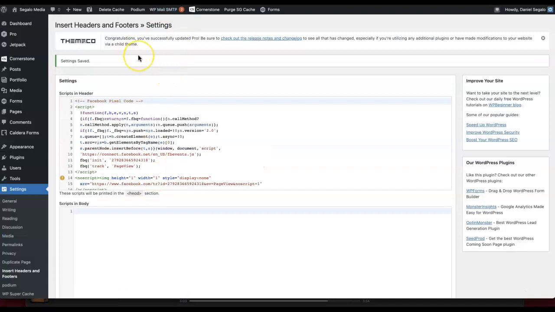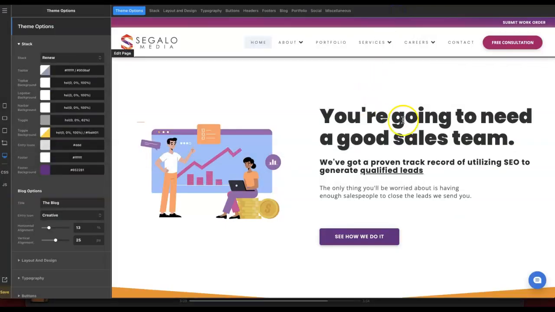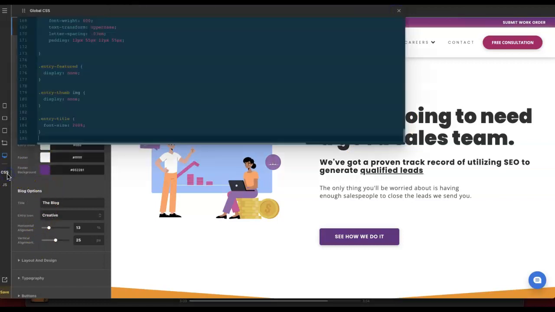And now we've uploaded that into the site. But now we need to call it using CSS. So let's go over to the theme options menu, and the way that we're going to do this is we're going to pull it in through our CSS customizer. All right, so this is just normal CSS here.